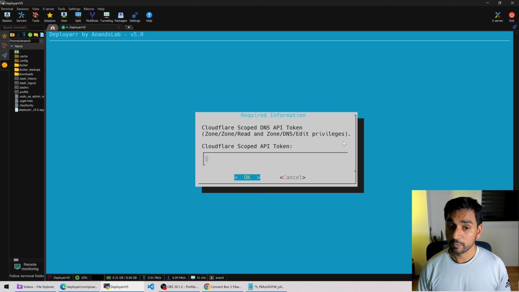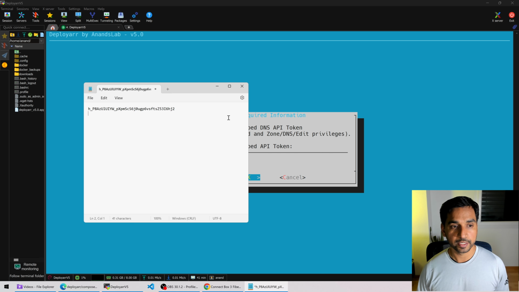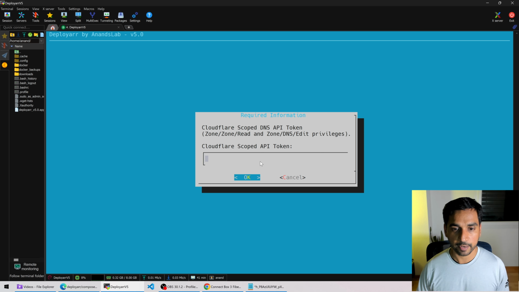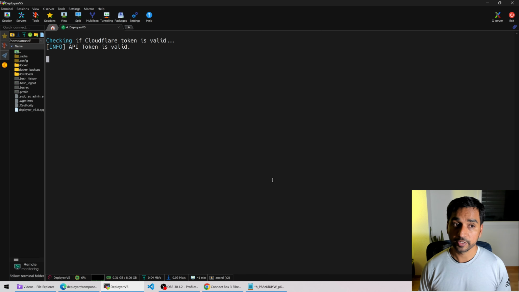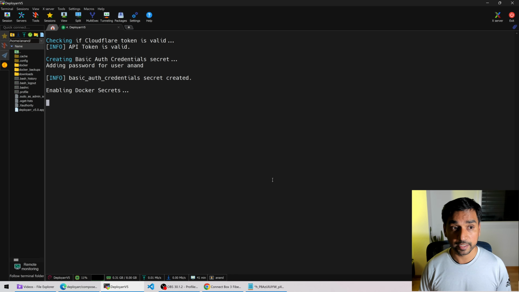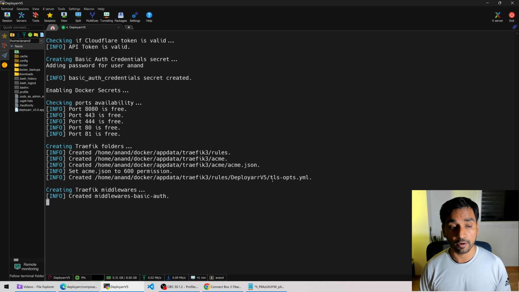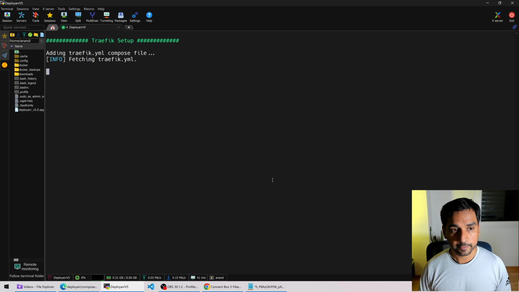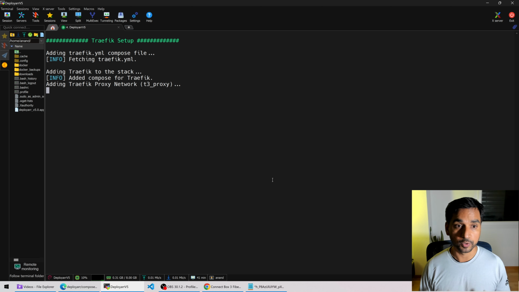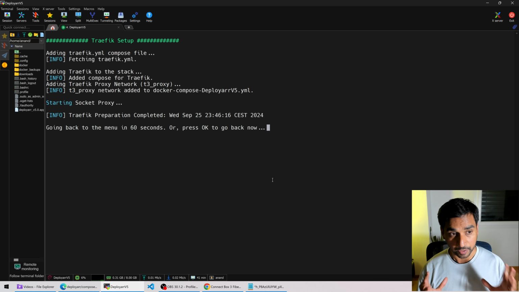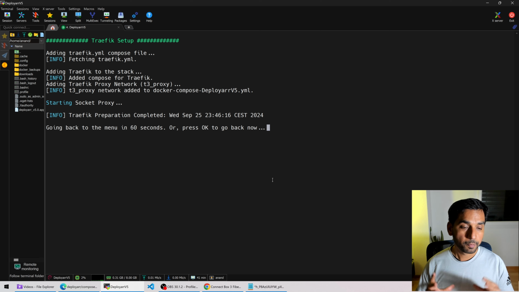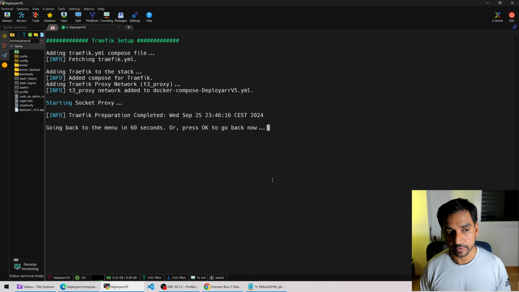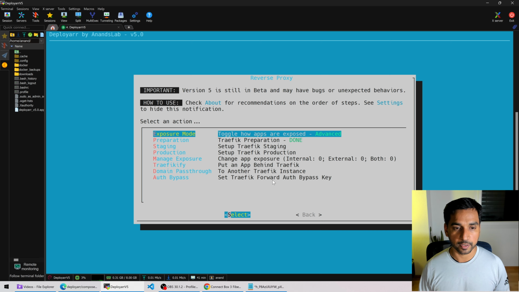Next, you will have to enter the Cloudflare DNS API token. I already have it in my notepad right here. Don't worry, I will delete this token right after we're done. So I'm going to paste that in here and press OK. And that's going to check if your token is in fact valid. And if it is valid, it's going to start creating all the files and folders that are required for Traefik to work. It's also checking if the ports that Traefik requires are free. Look at that. In just a minute or so, pretty much half of what's described in my Traefik guide is done. So the preparation part of it is done.